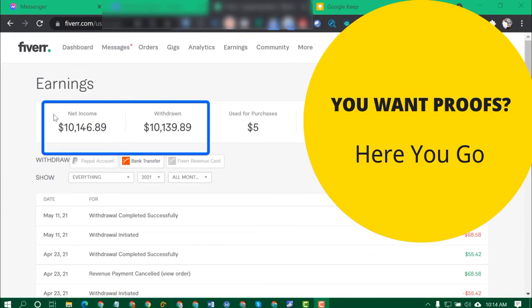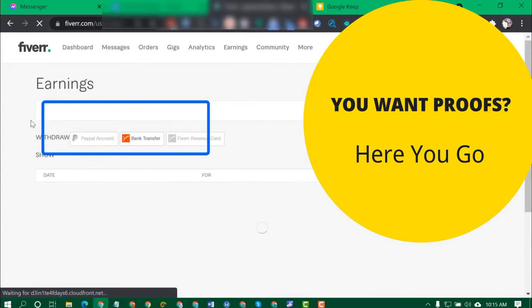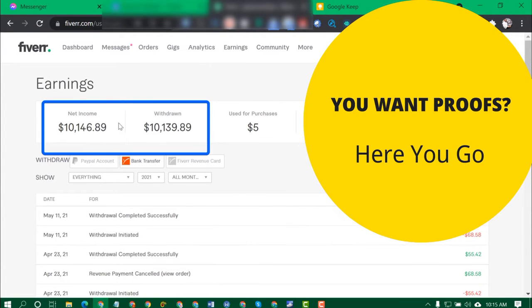Okay guys, as you can see, this is over $10,000 made in this account already. So let me reload. Loading. As you can see, everything remains the same. All right, I'll go to another account now and show you.